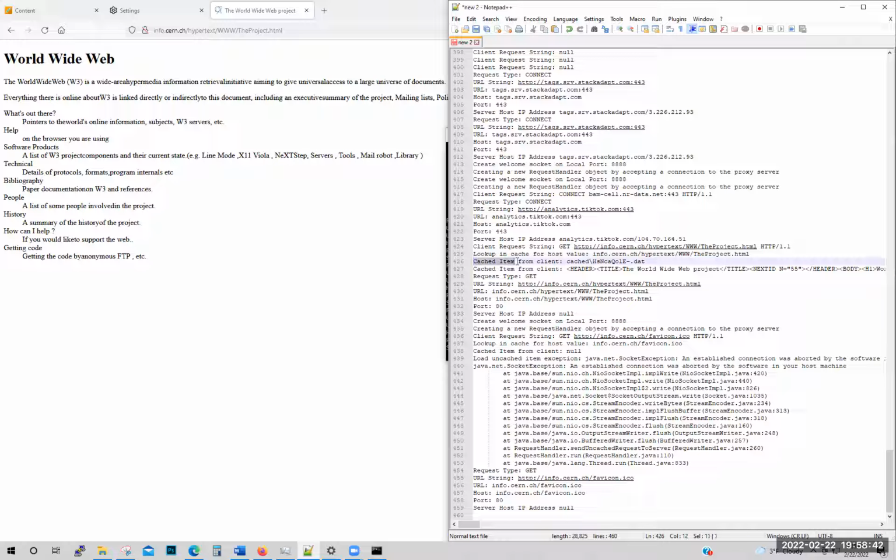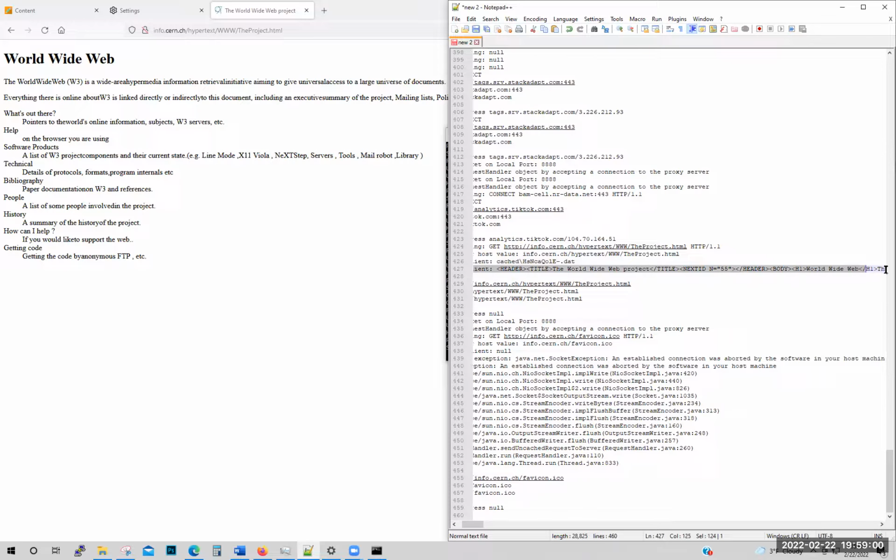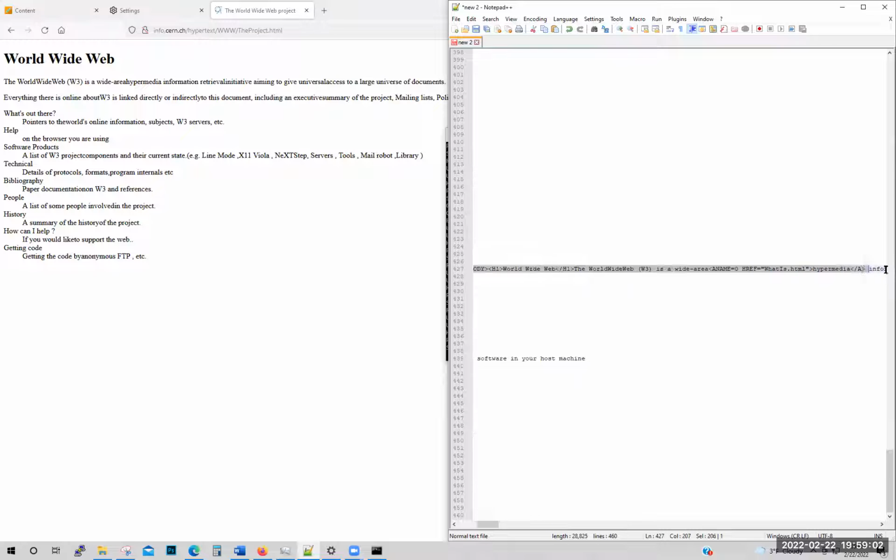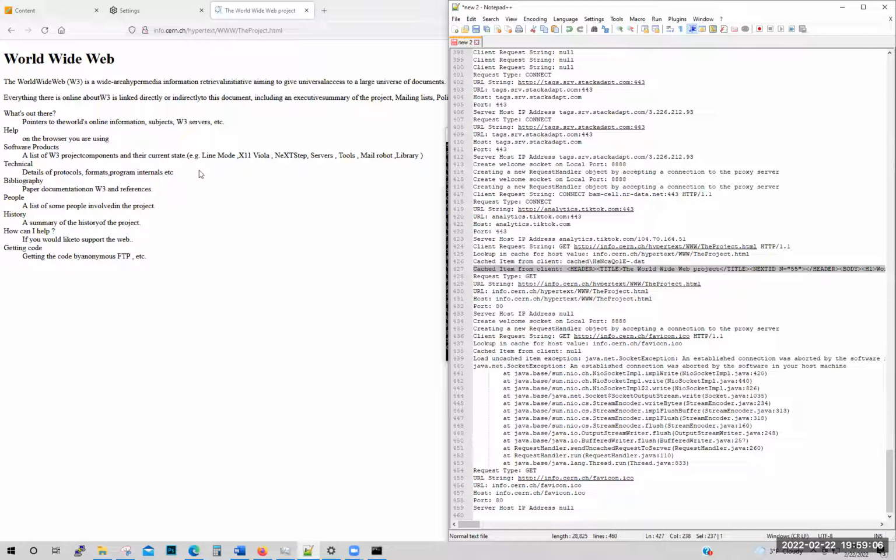on line 426 of the logs, we can see that there was indeed a cached file with the same host name value passed. And within this cache file, we can see that data is being returned. This is demonstrated by the page loading within the browser.